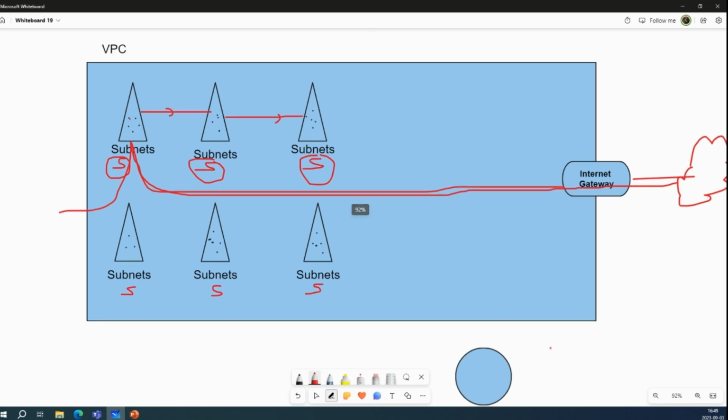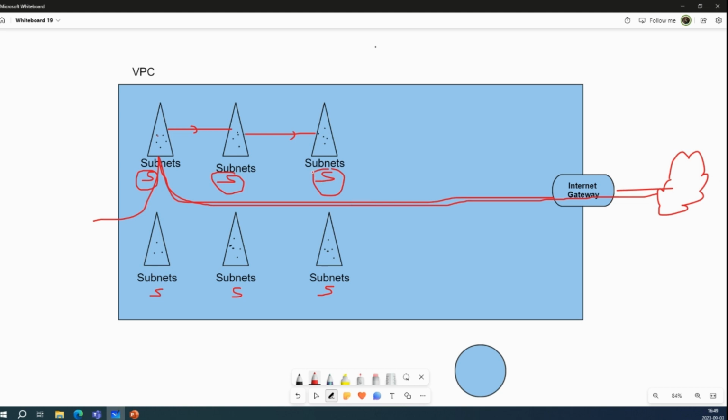So this is how your VPC analogy. Just for your understanding, I made a little diagram to comprehend this topic. Anyways, let's log into the console, and I'll show you how a VPC can be set up, and how a VPC actually works. Okay.